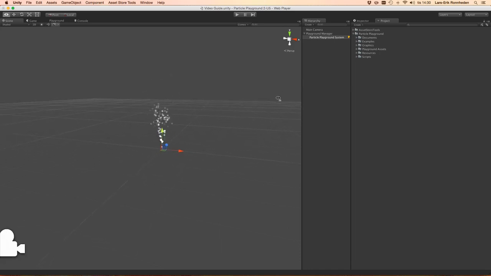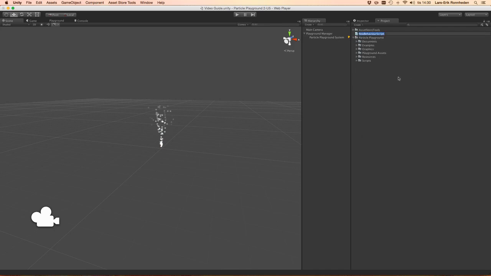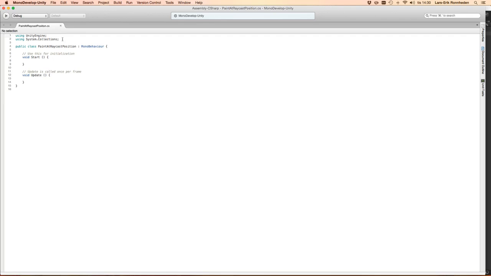And we will need a little script, nothing too advanced, but you will have to have some sort of basic knowledge of how to script in Unity to do this. We could call this script PaintAtRaycastPosition, and this is a C# script. First off, we need to specify that we are using the Particle Playground namespace to be able to call functions and variables inside the Particle Playground framework.